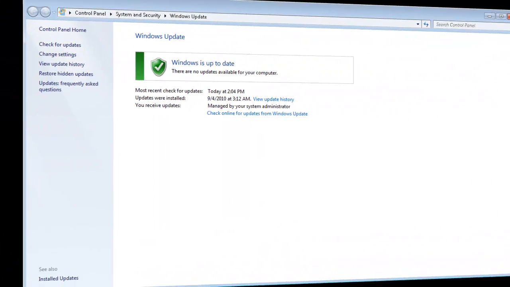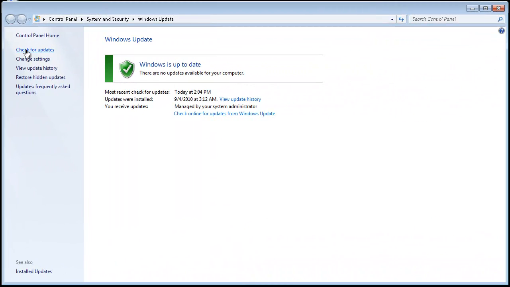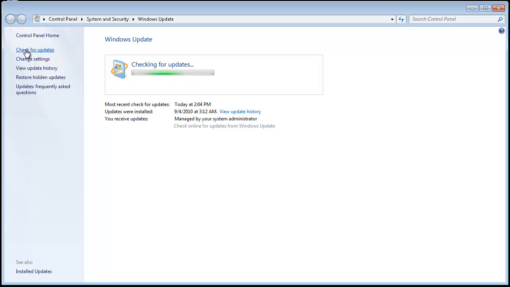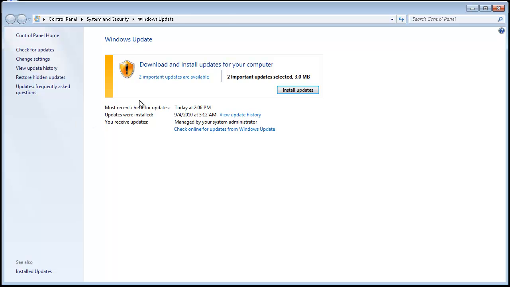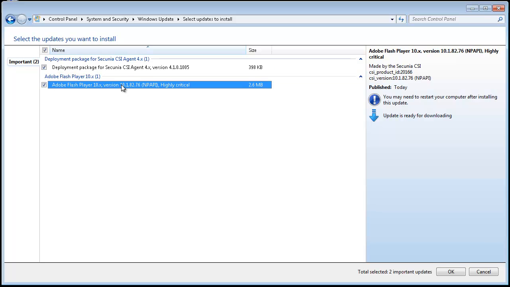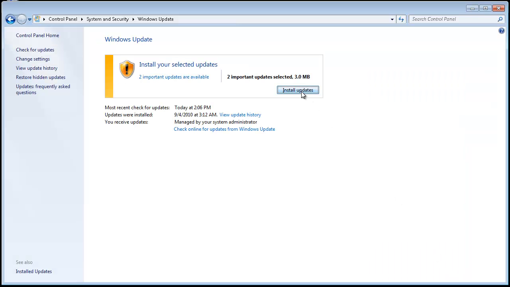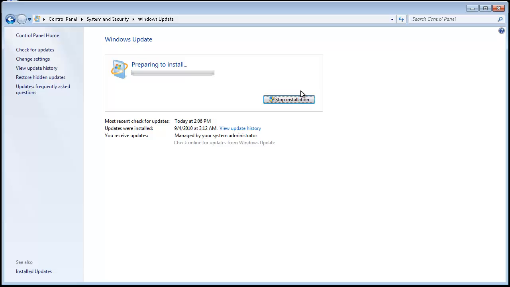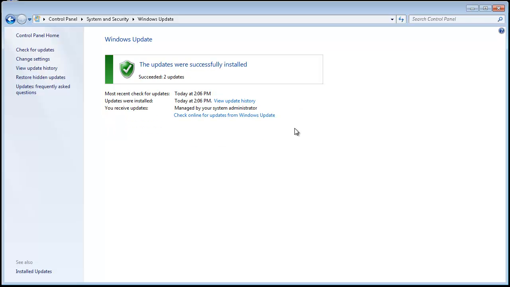Now what we're actually going to do is take a look at the Windows update on one of the hosts, so that we can actually show that it's working correctly and following the settings that you have in your environment. So here we can see the CSI agent and the Adobe Flash Player patch that we created. Once we selected those, they'll be installed. This is of course going to follow the same settings that you have on your WSUS. So if that's silent, then this will also be silently installed. And now you can see that the installation was successful.